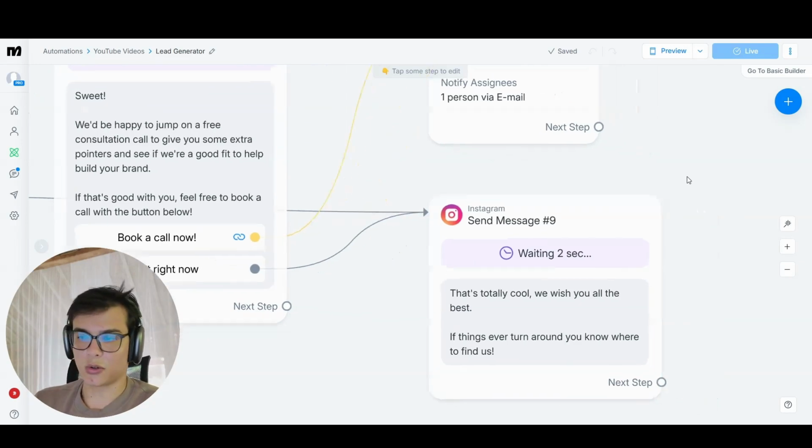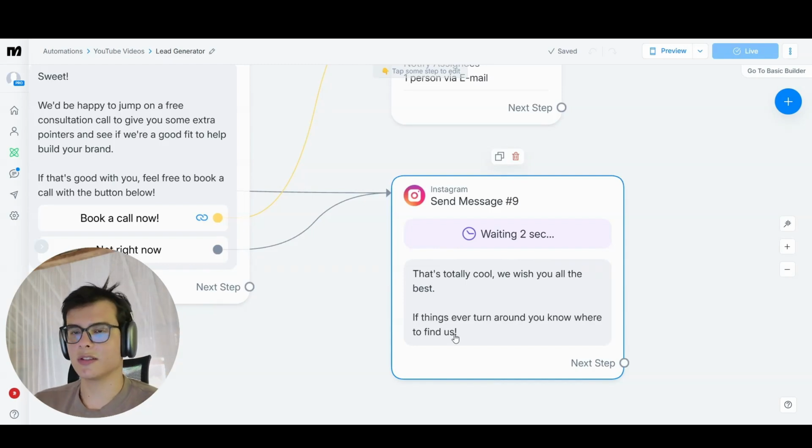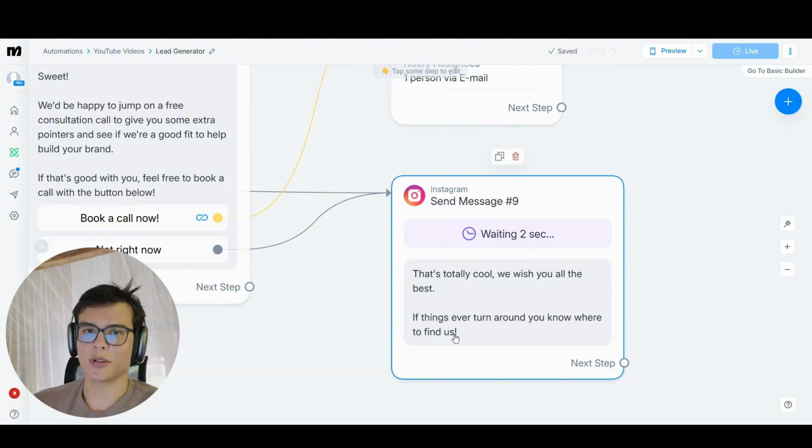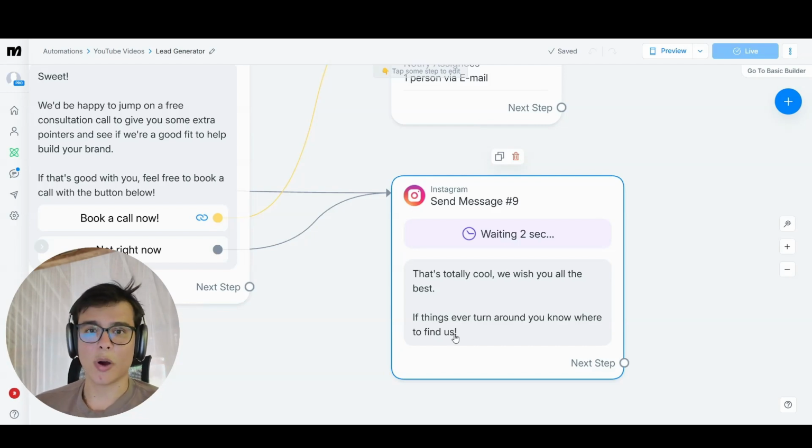So you can say, that's totally cool. We wish you all the best. If things ever turn around, you know where to find us, right? So you're leaving things on a positive note. You're not trying to say, oh yeah, but I only have 2 slots left, or some really cheesy marketing tactic. Just be really cool about it. Ultimately this will work way better in the long run, so you don't burn the relationship with somebody by trying to force a sale too early.